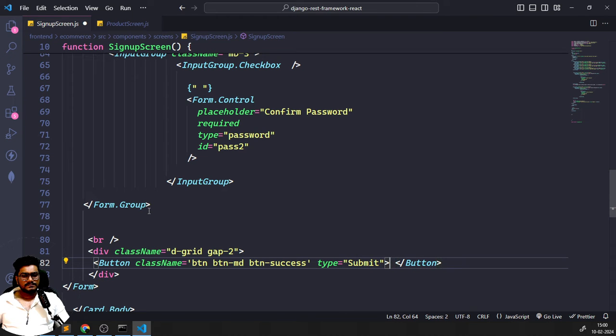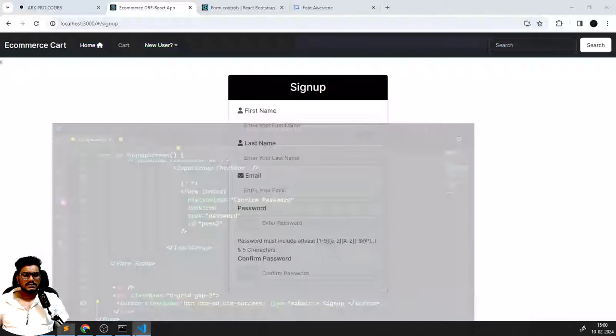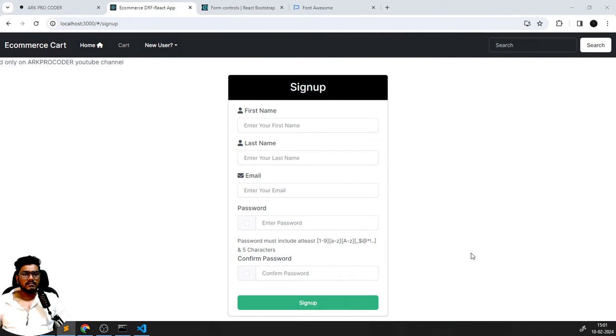Once it is done, I'm going to give it a small letter s. So type is going to be a submit button, and I'm going to keep the label as sign up over here. So let me save it. Once I save, you can see I was able to see the sign up button over here. So this is how we have created a sign up form.